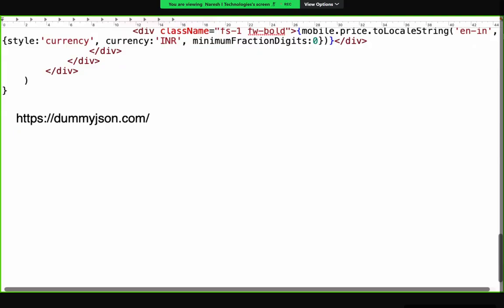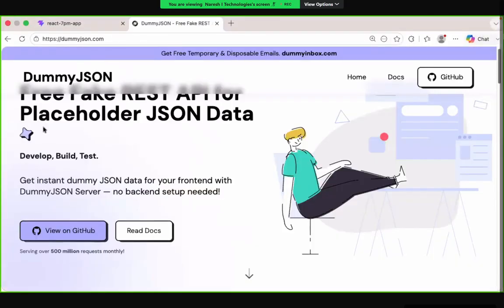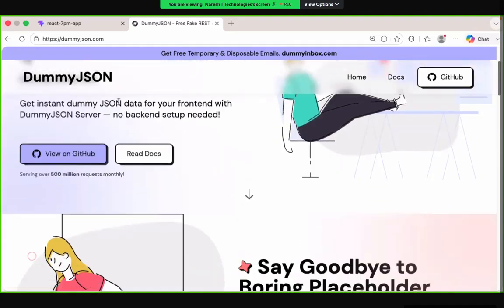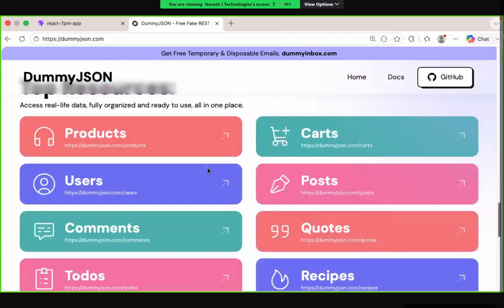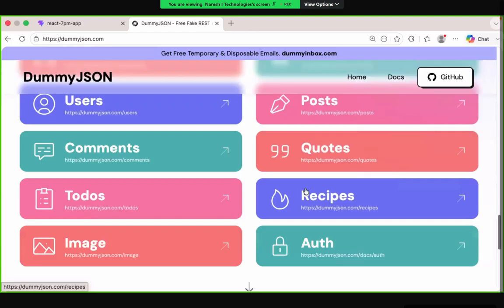Dummyjson.com, you can visit this website. They provide free APIs. You can try. Later we will use so many others also. If you visit dummyjson.com, you can see they are providing JSON data, and they provide data for different purposes. You can see they have products related data, carts related data, users, posts, recipes, images, some different data.